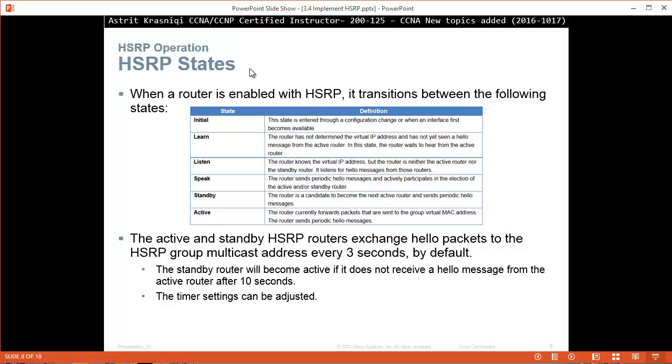The active and standby HSRP routers exchange hello packets to the HSRP group multicast address every 3 seconds by default. The standby router will become active if it does not receive a hello message from the active router after 10 seconds. These timers can be changed.